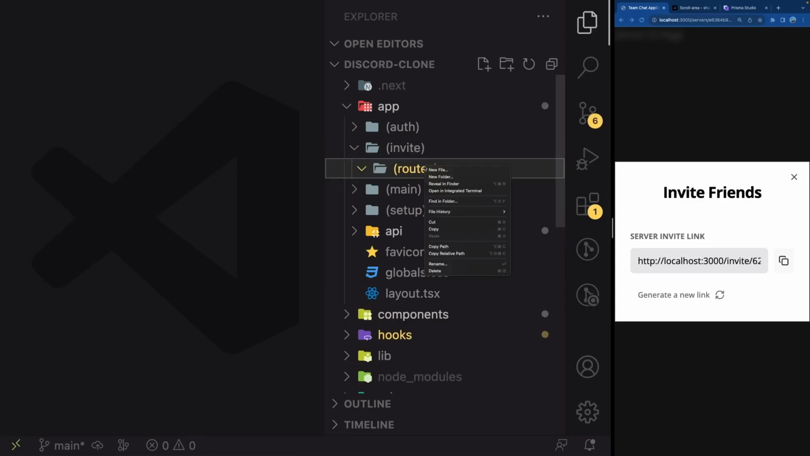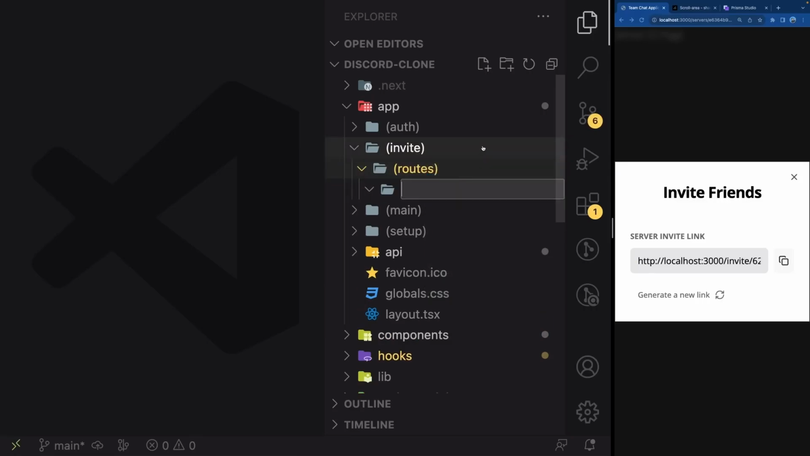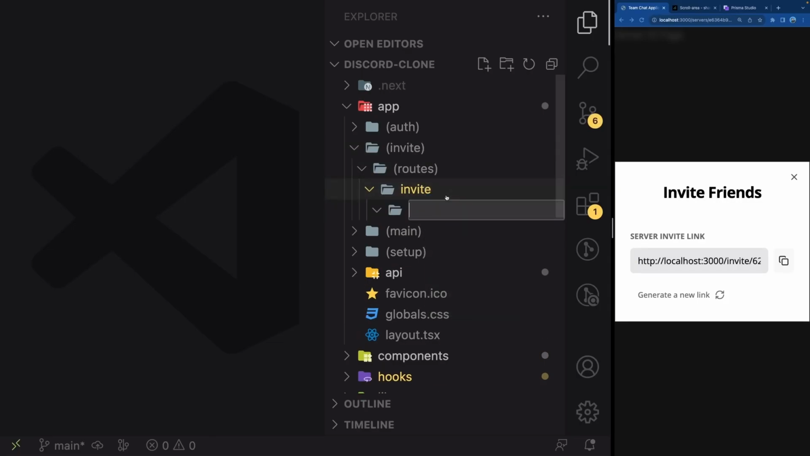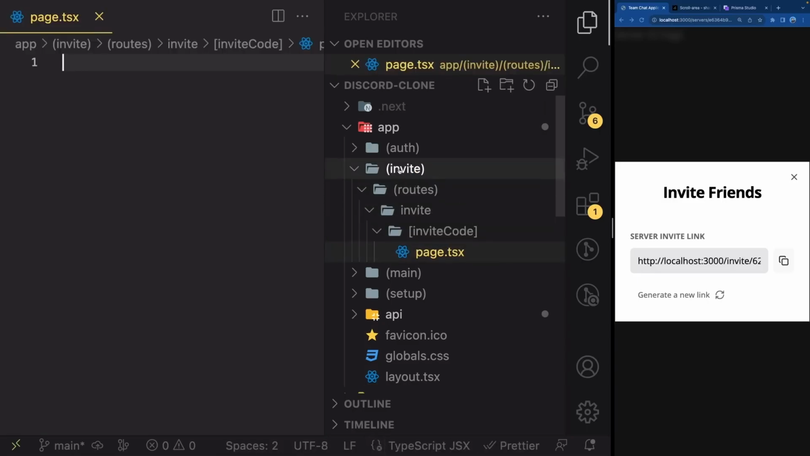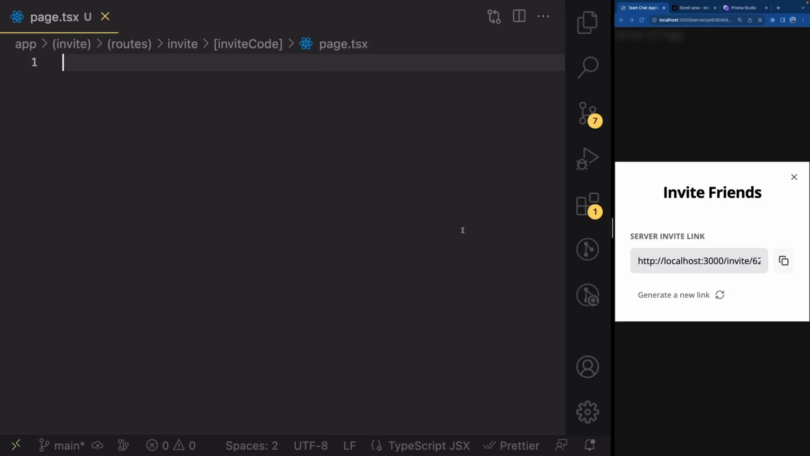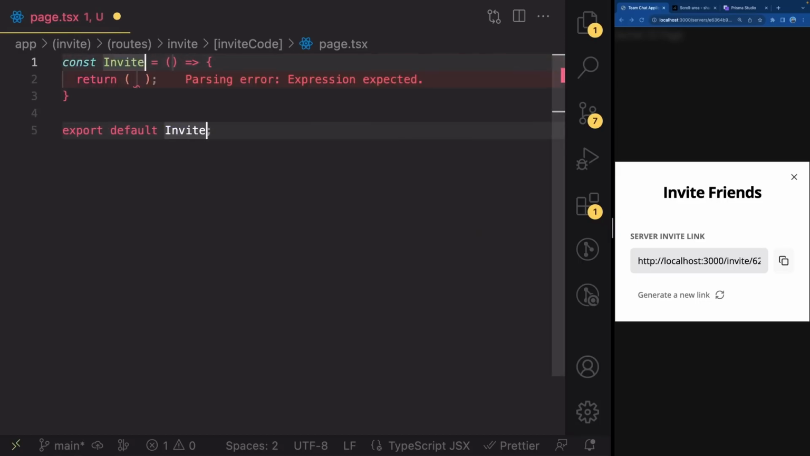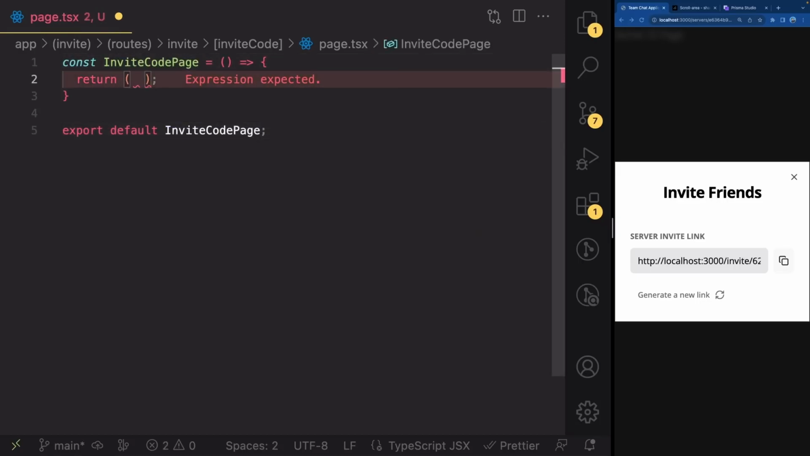And inside, let's create a new folder called invite, like that. And inside of that, create another folder in brackets, inviteCode, like this. And that's gonna be our page.tsx. Great. So invite organizational folder, routes organizational folder, invite folder, and inviteCode folder, which is dynamic. Perfect.